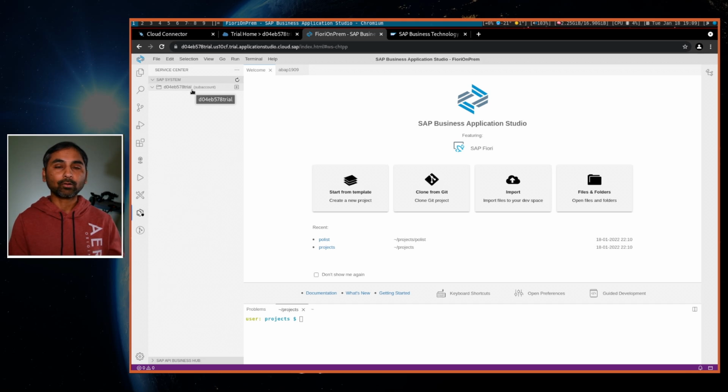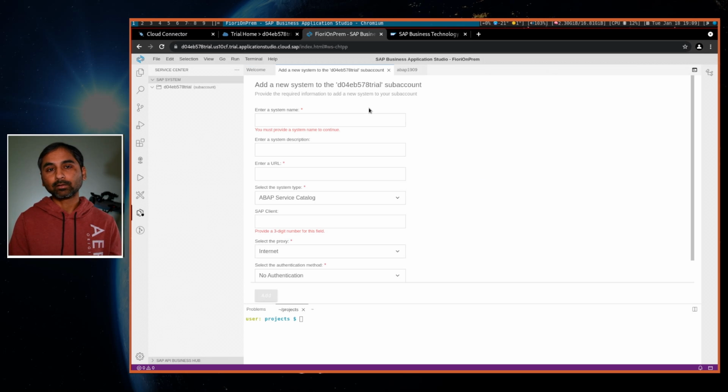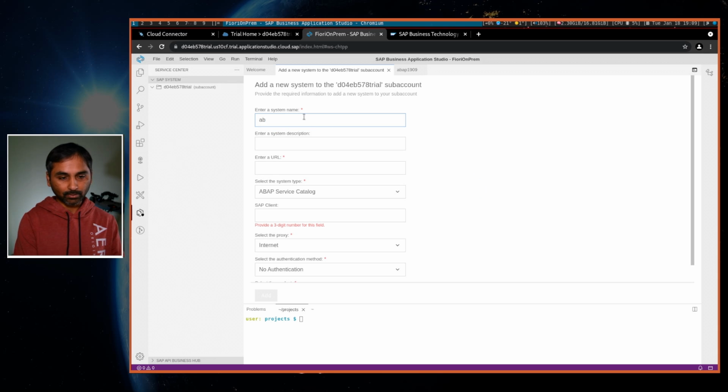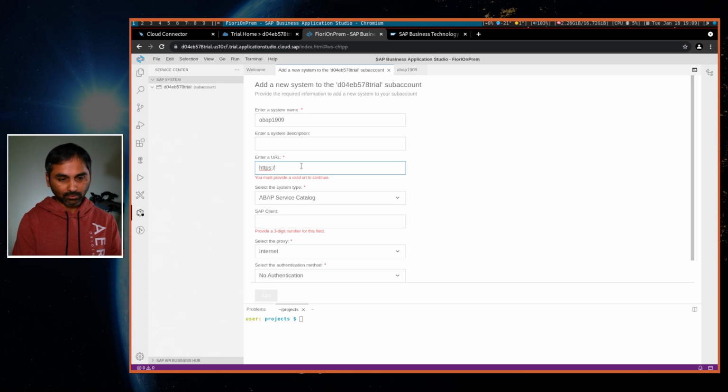Now under sub-account, you can add your SAP system. So let's add our backend SAP system in sub-account. I'll give a name, ABAP 1909. That's our system. My URL is on HTTPS.